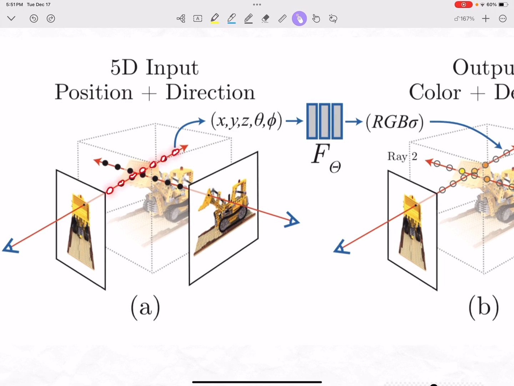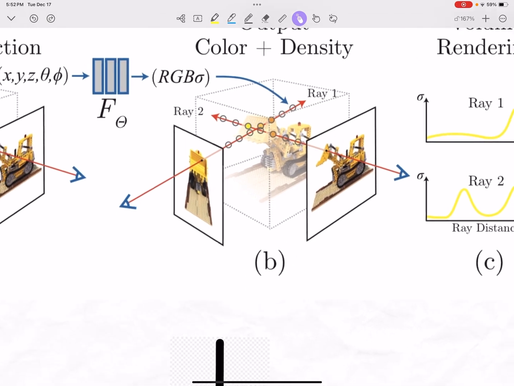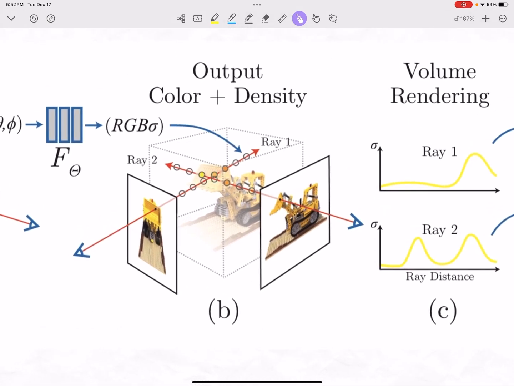So I have my points, and I have the angle at which I'm viewing it, which is, for example, if this is the center, this is my angle right here. I'm going to pass these points to the neural network. I'm going to evaluate these points that I sample along the ray, and then I'm going to get the color and the density of every one of these samples.